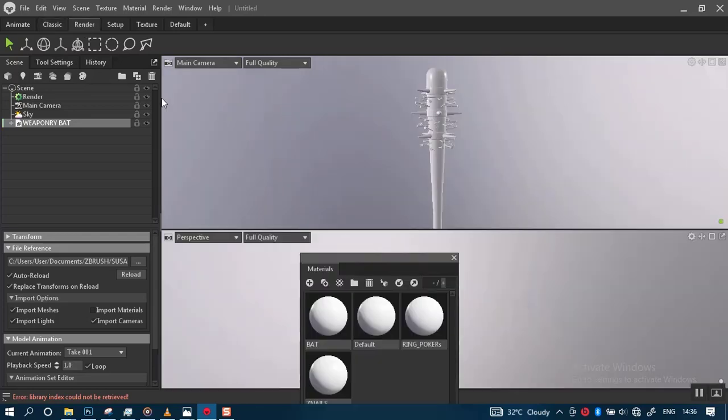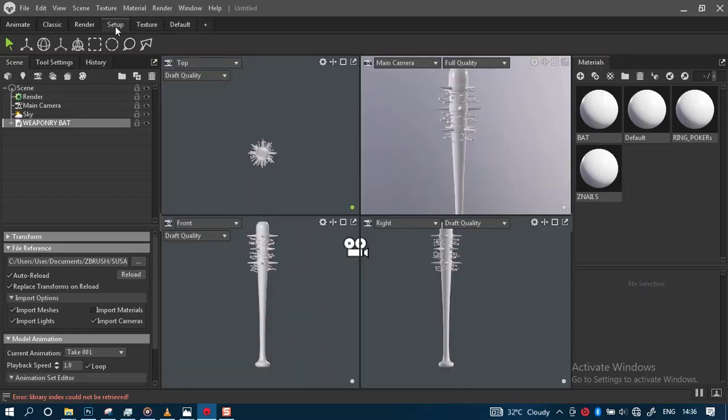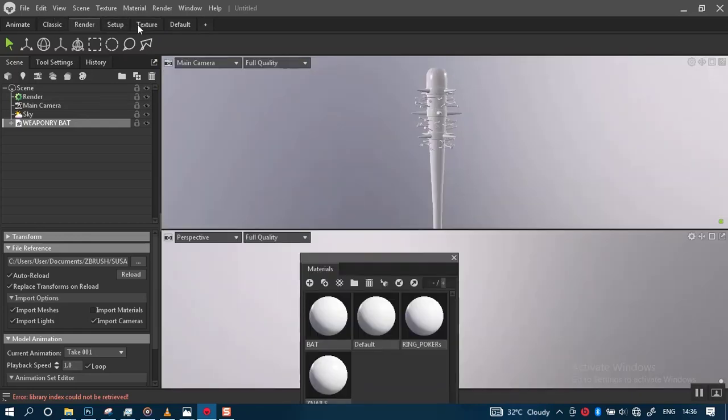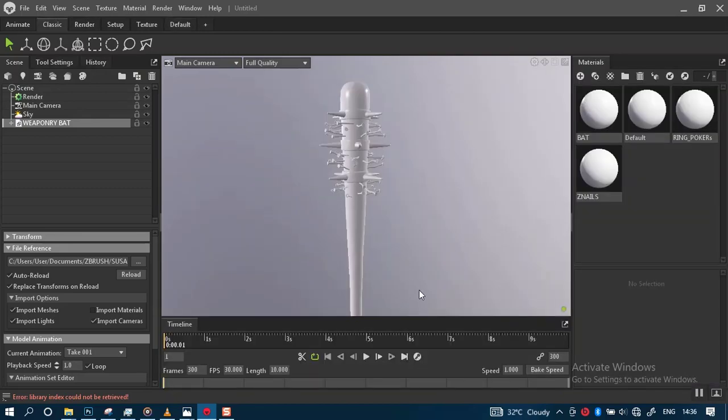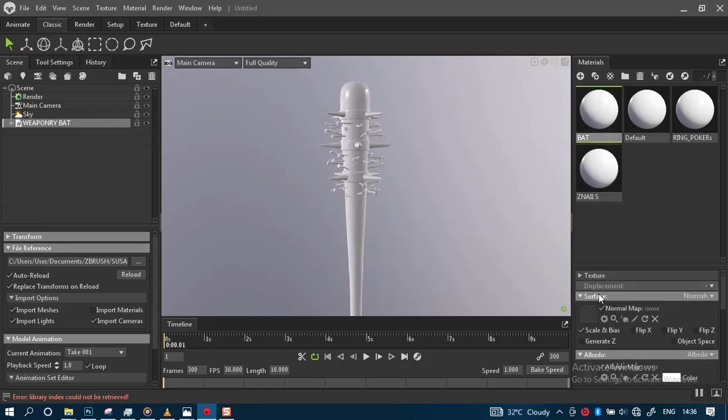Let me choose a scene that works best for us. Okay, let's use this default. So we have the materials there. I'll click on the material. Let's work with the classic. I'm very familiar with the classic because we have our materials just on the side there. So we have the bats, the Z-nails, and the ring pokers. I'll select this now.